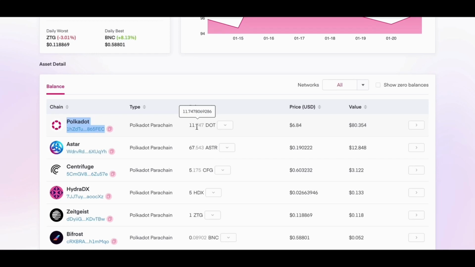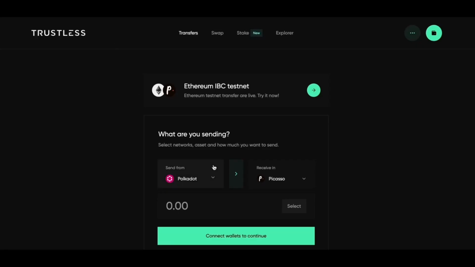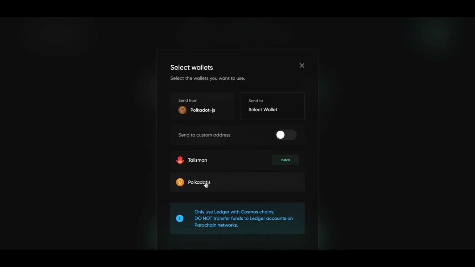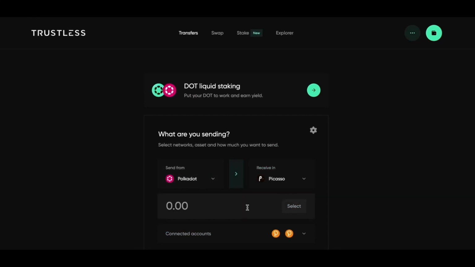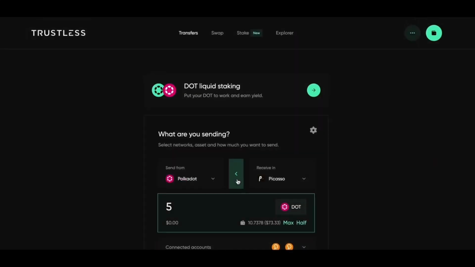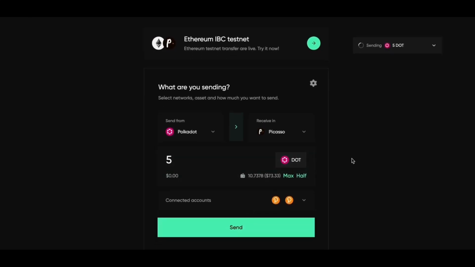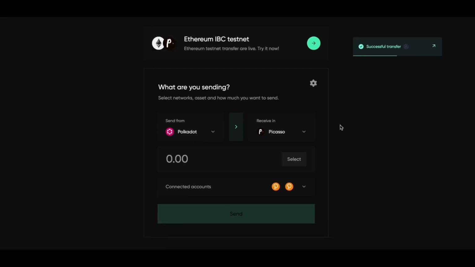So the first step you need to do is go to Trustnest, and they use the IBC protocol, so you can connect your JS wallet to the same JS wallet, because I'm going to send from Polkadot chain to Picasso. And here I need to select the DOT. I'm going to send the DOT, so 5 DOT from Polkadot to Picasso. So this is the first step. Now after I send 5 DOT, my DOT is on Picasso.